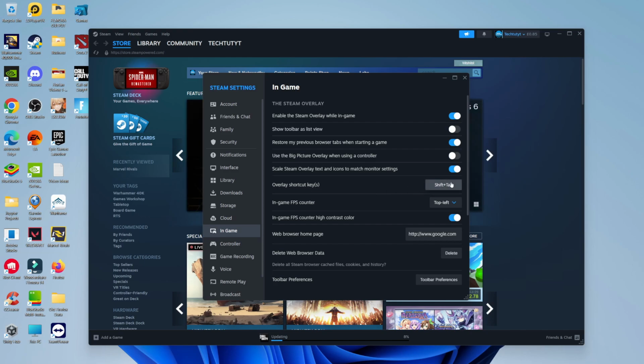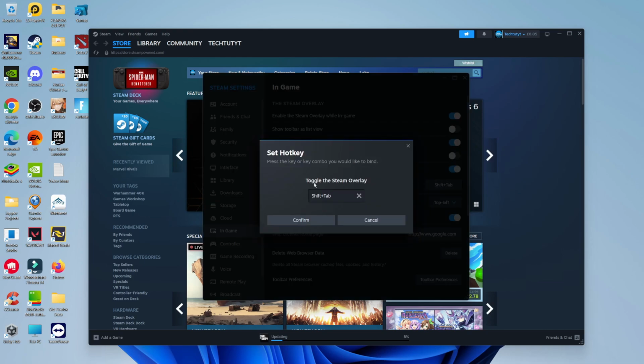To change this, all you need to do is click here where it says Shift and Tab, and that's going to bring up a window to set your new hotkey. At this point, you need to press the key or key combo that you would like to bind to toggle the Steam overlay on and off. For example, if I wanted to change the hotkey to Shift and 0, I would hold down Shift and press 0 on my keyboard, and as you can see, that applies the new hotkey here.